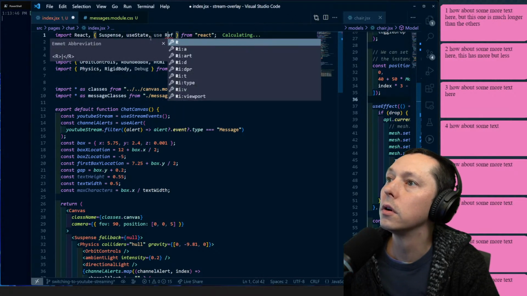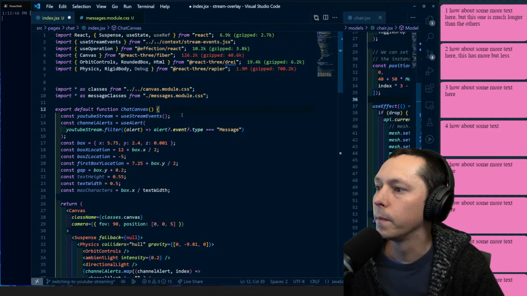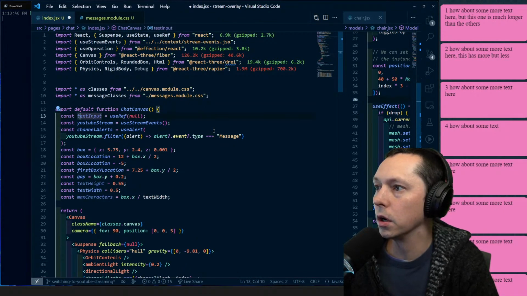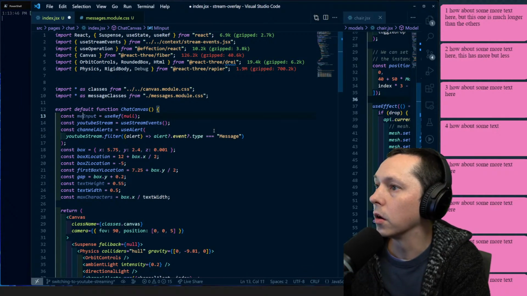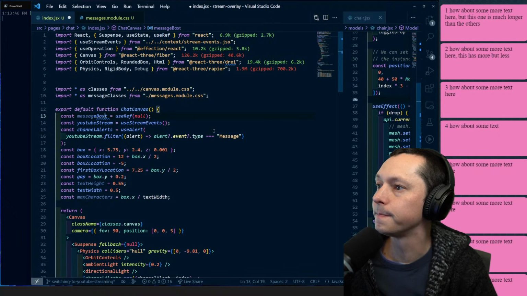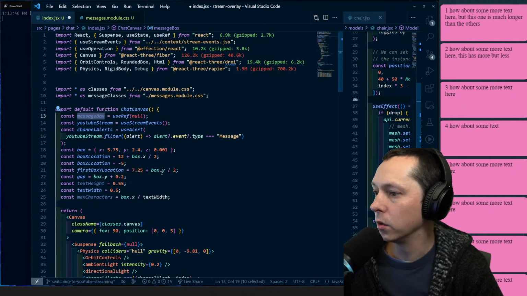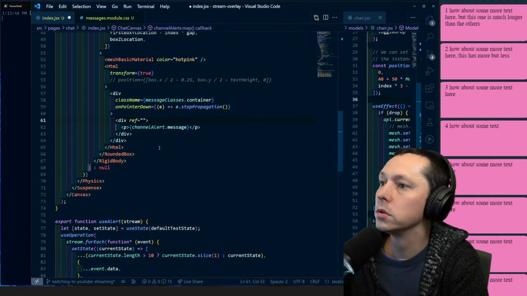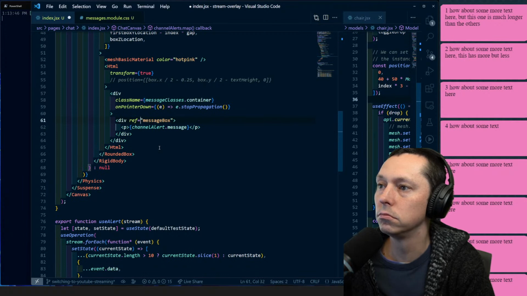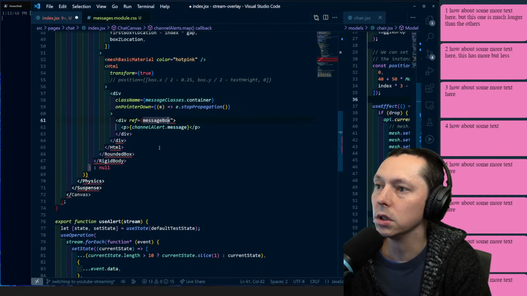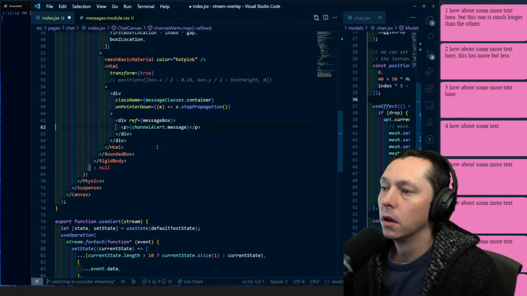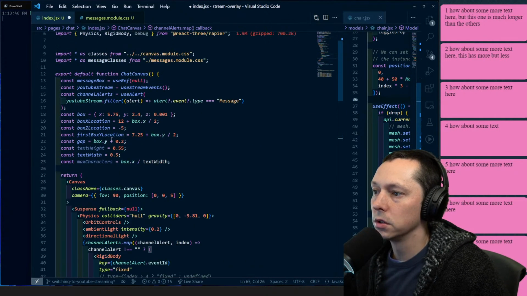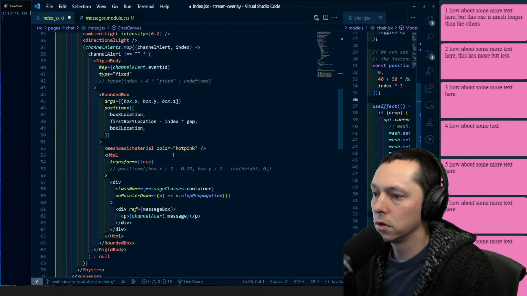useRef, no space. I'm going to just put it right up here. We're going to say this is going to be our message box, and we are going to do a ref equals message box. We need to have the actual reference to it, not a string. So now that should give us the size of that.